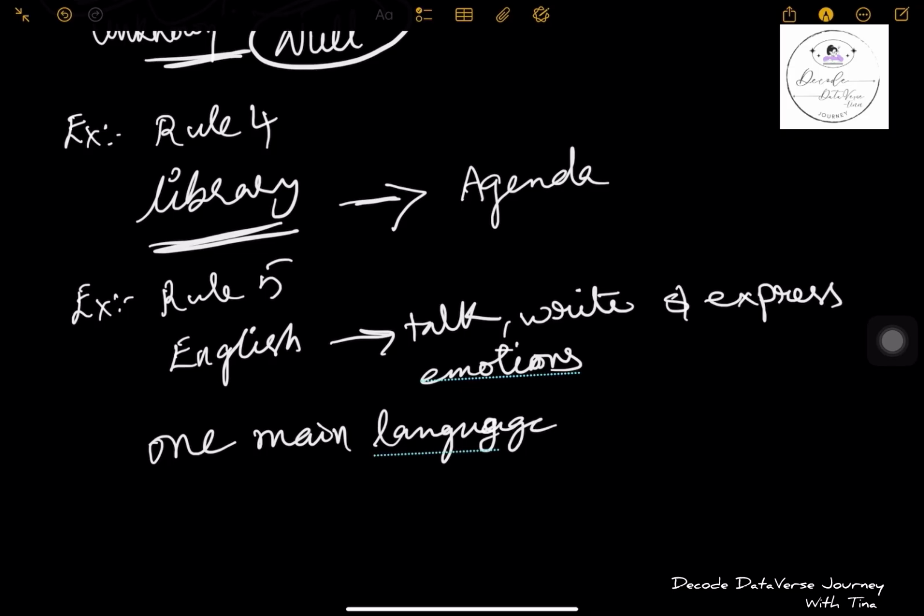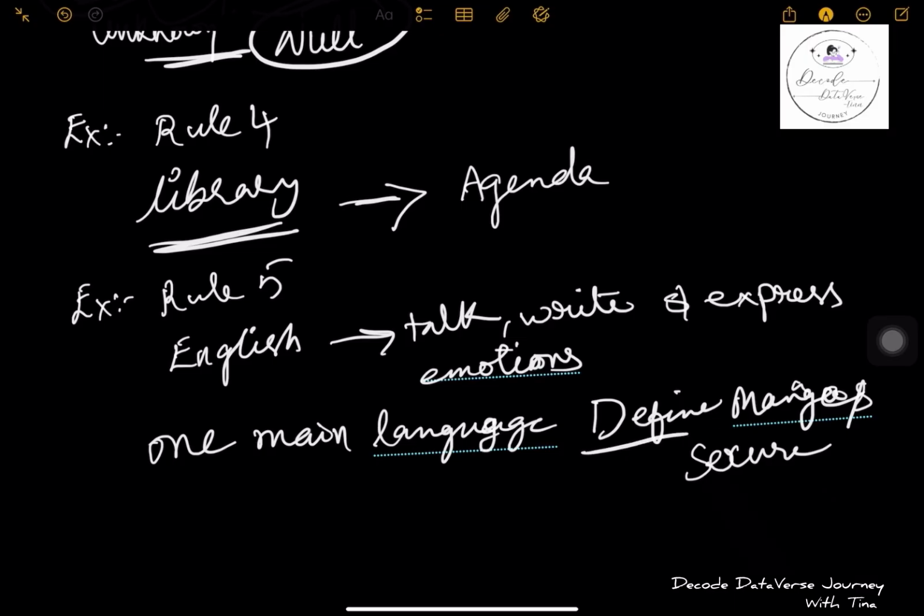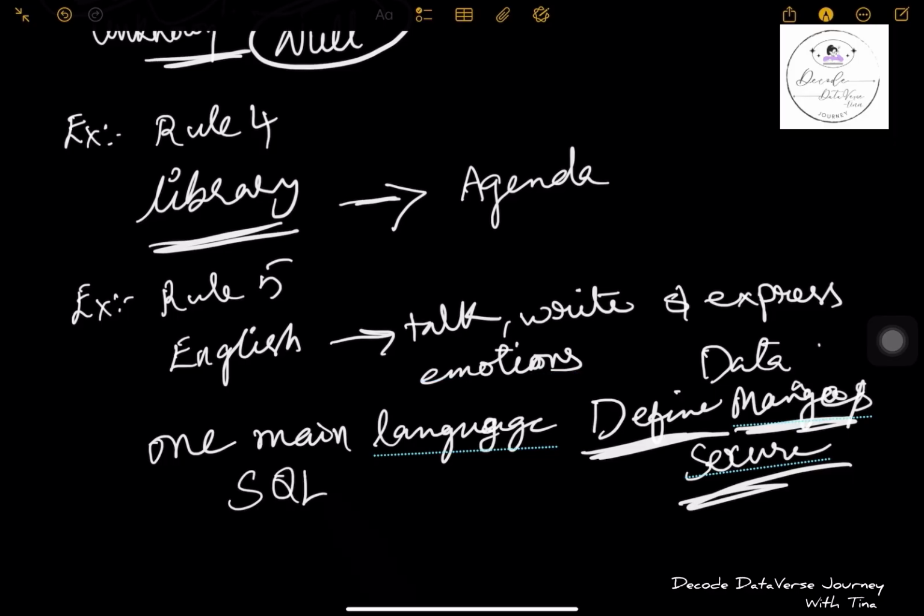To define, manage, and secure. Secure whom? To define what? To manage what? The data. So that language is SQL. It does everything from creating tables to rolling back changes.